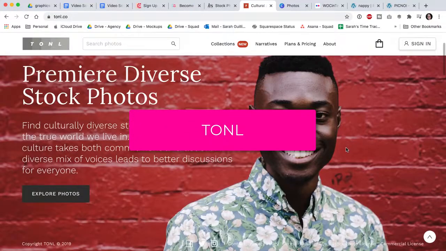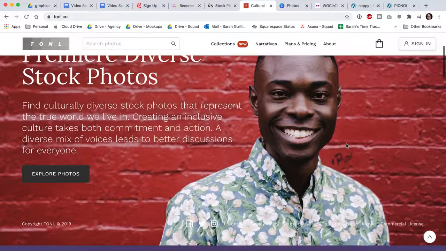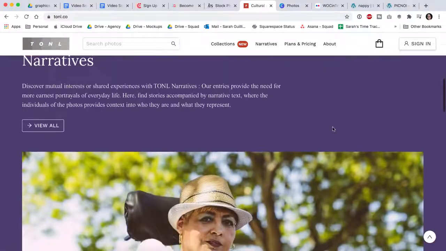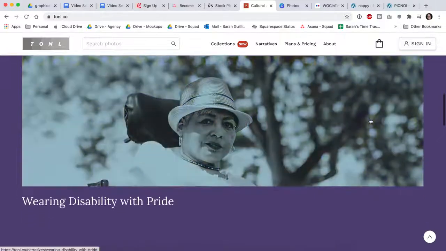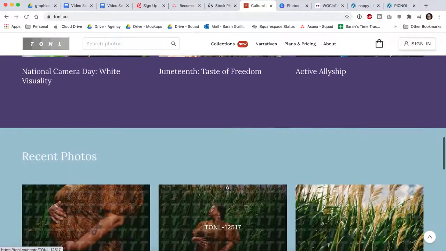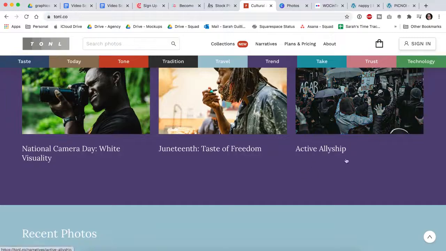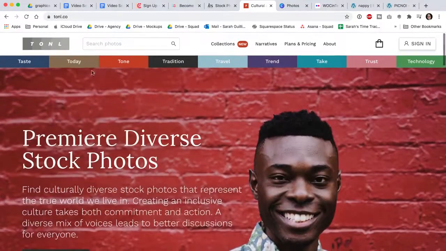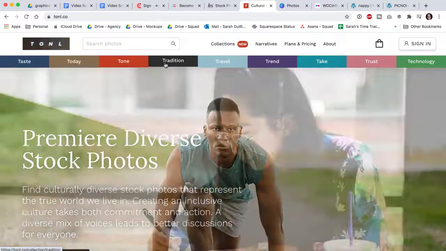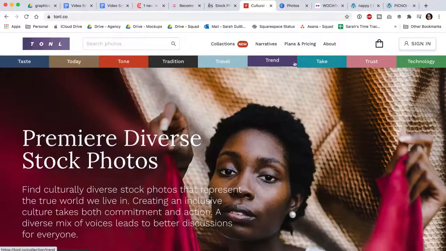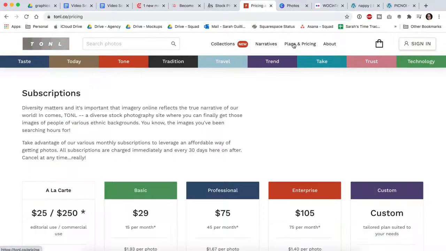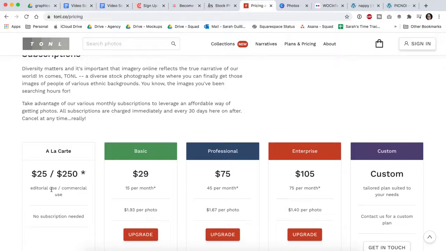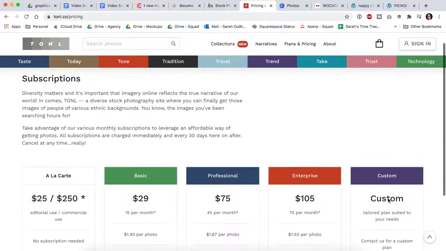Next up, I guess this is number 4, is Tonal. I love this site. It's so cool, just a really unique site. First of all, the images are amazing, but I love the way they have arranged the content. You have some disability images, you have allyship, and the really fun thing is if you go across the top of the page, you can navigate through all of these words that start with T. It's like an experience just to be on this site. And if you head to plans and pricing, you can see the pricing here from $25 to $250 a la carte. They have enterprise and custom plans as well.